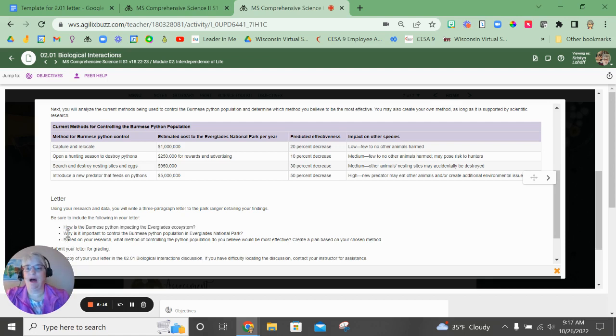Next, you need to list why it is important to control this population. You need to address that question. That would be paragraph 2. And then finally, based on your research, what method of controlling the python population do you think would be most effective? Create a plan based on your method. So you can, again, use this data box for that.